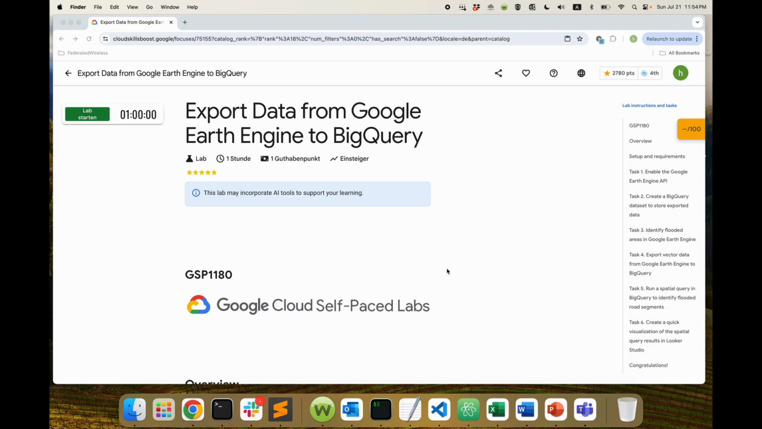Everyone. Today I'm going to use this lab to show you how to export data from Google Earth Engine to BigQuery and then use BigQuery to derive more insights.